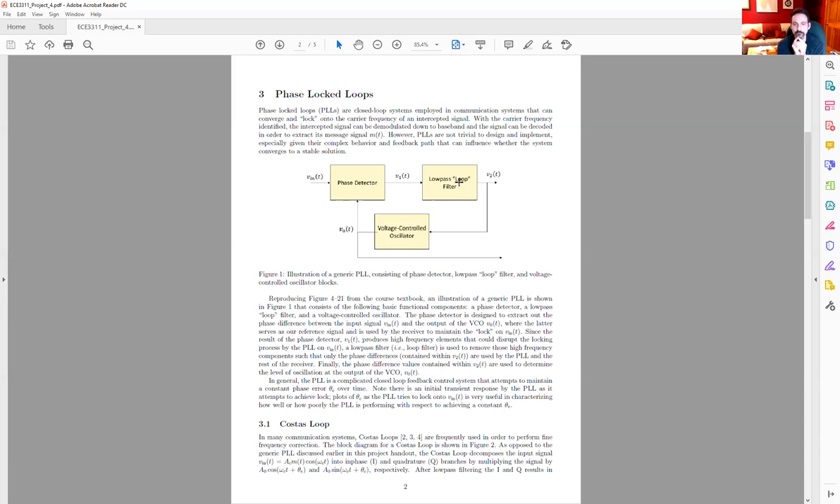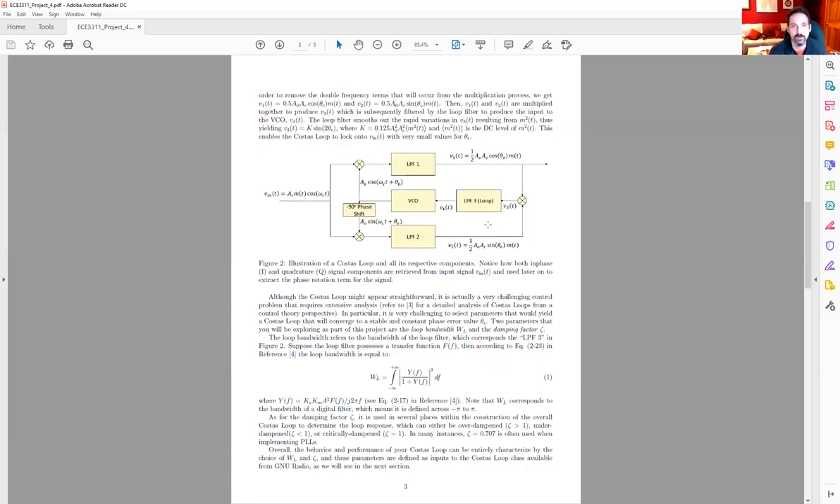Now, the Costas loop. We saw this in class. This is the Costas loop, with a little bit more detail, but basically what we saw in class. We have V in, again assumed to be some sort of sinusoid, and it's multiplied by an in-phase and a quadrature component.